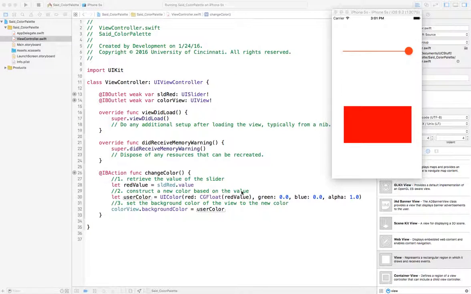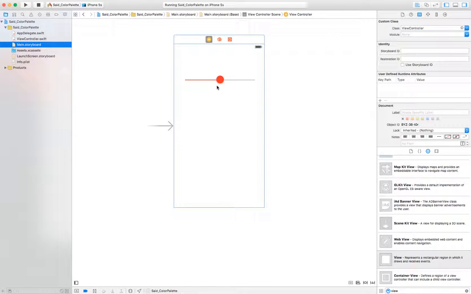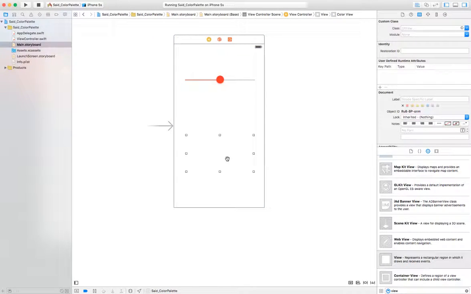Hello, so let's go ahead and add iteration number 3, adding another slider to allow the user to provide both a value for the red component of the color and a green component for that color. So I'm gonna start again with the storyboard with the view. So I switch to the storyboard. I already have the red slider and I have my view, so I need to add another slider.